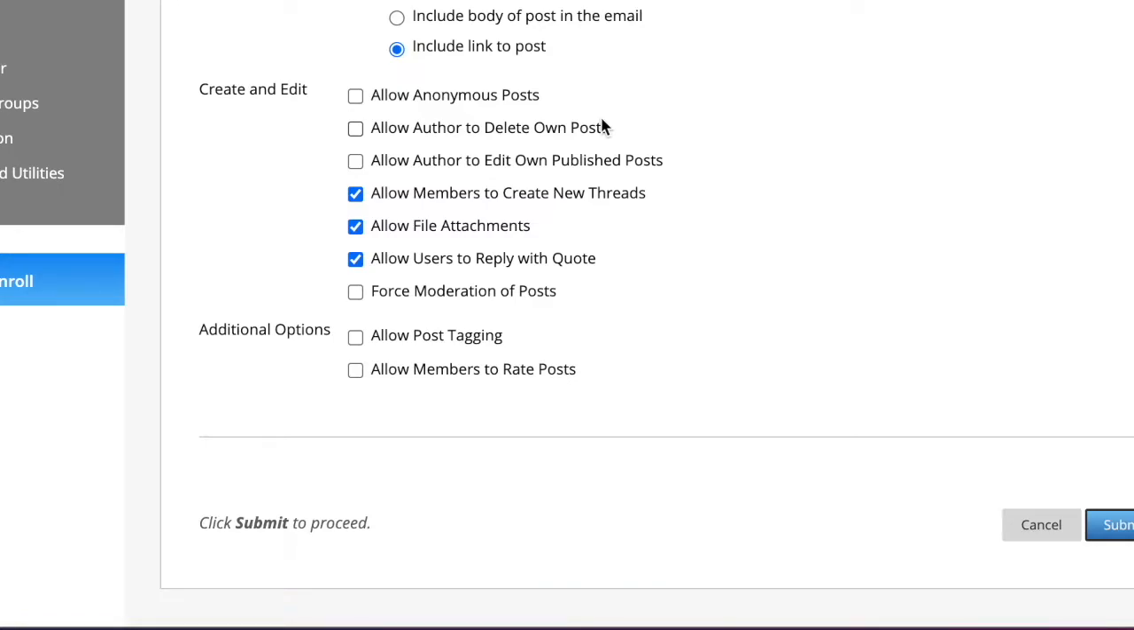You have some create and edit choices. I encourage you to think about these and how they would work in your classroom. Do you want to allow anonymous posts for the particular thread that you are creating right now? Do you want the author to be able to delete their own posts? Do you want them to be able to edit that post? Do you want them to create a new thread or a new line of thinking in the particular discussion board that you have going on? Do you want them to be able to put file attachments or bring in outside evidence to support their thinking?